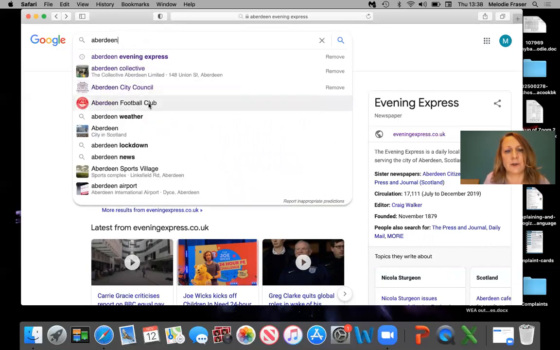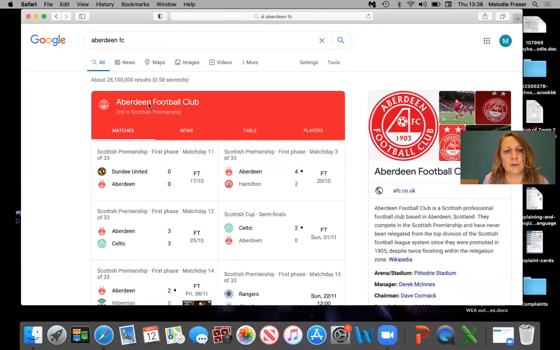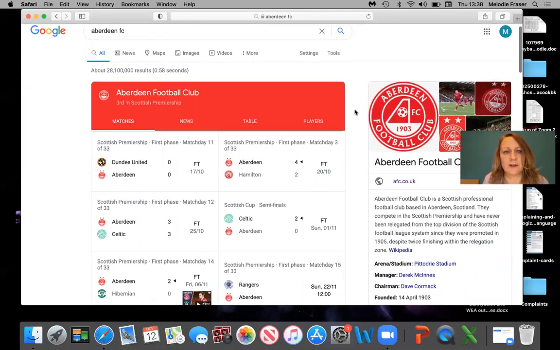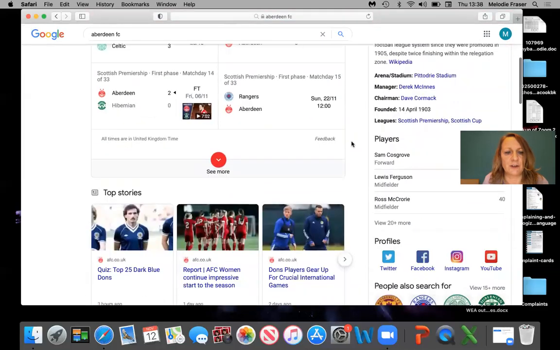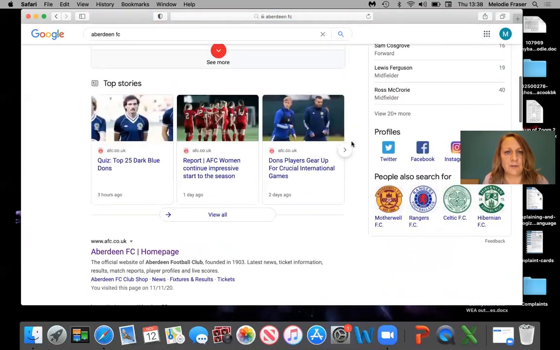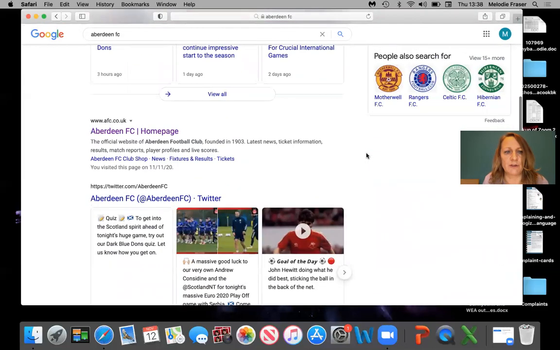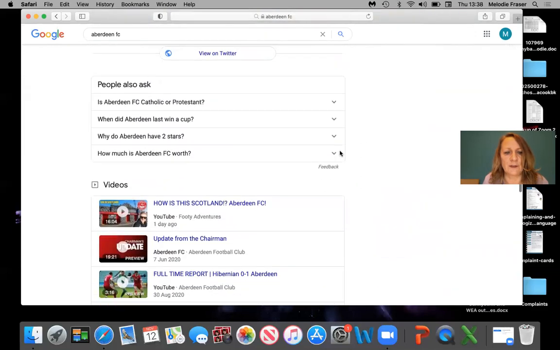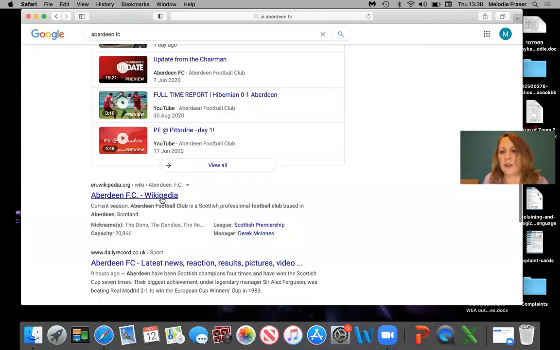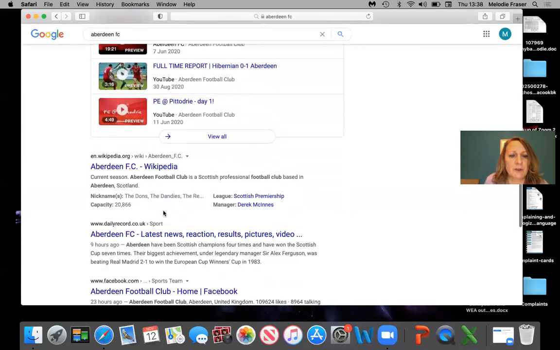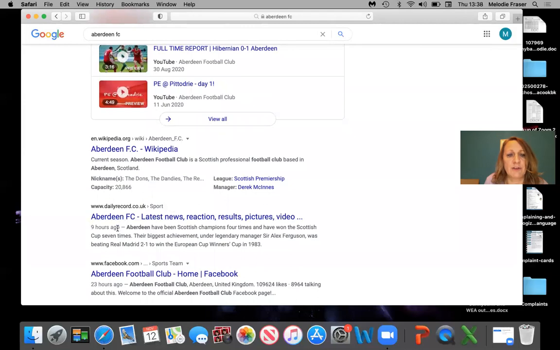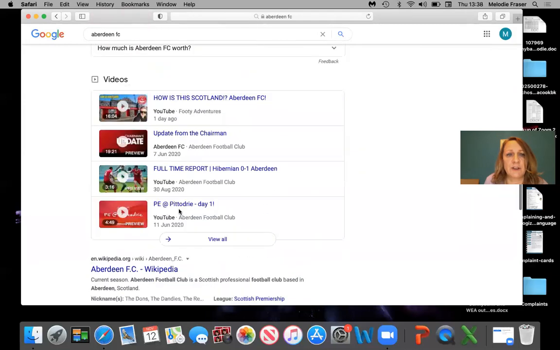So I've clicked on the wrong one. Click on Aberdeen Football Club. There we go. Tells you about it here. Got some fixtures and things. So we've got all the main information on the top there, so I can see the matches. But if I wanted to, I could go to the home page, or there's some videos there. I could go to Wikipedia, which is an encyclopedia. So it tells you all about their history and everything that they know about it. I think the Daily Record, some kind of nine hours ago, so it'll be interesting.